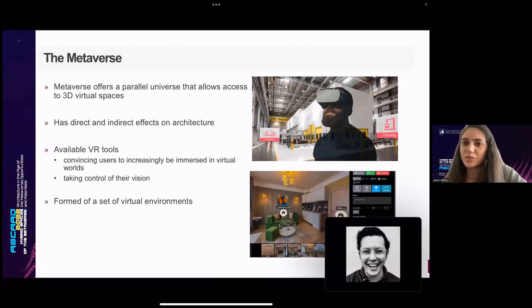At first, I want to start from the topic of this conference, which is the metaverse and hybrid metaverse. Basically, the metaverse offers a parallel universe that allows access to 3D virtual spaces. Of course, these 3D virtual spaces can be synthetic or coming from the real world. So it has direct and indirect effects on architecture, where architects can build synthetic virtual environments in this metaverse, and also reconstruct whatever they have in real life in this metaverse.